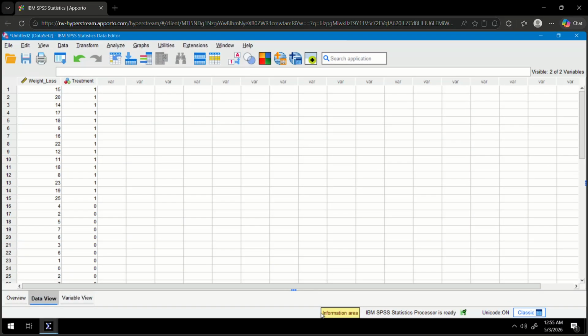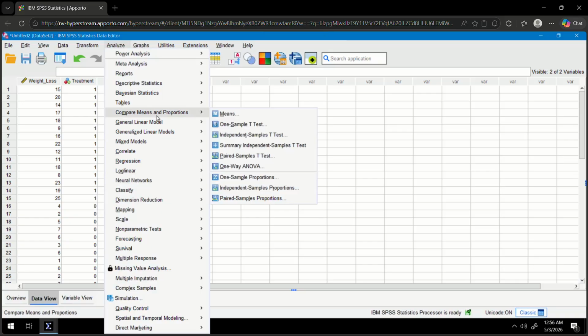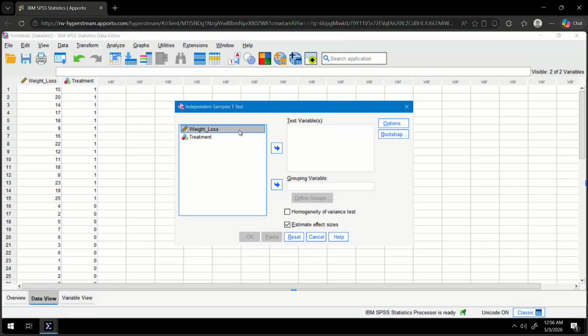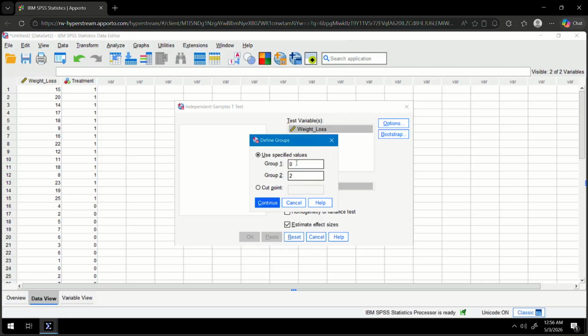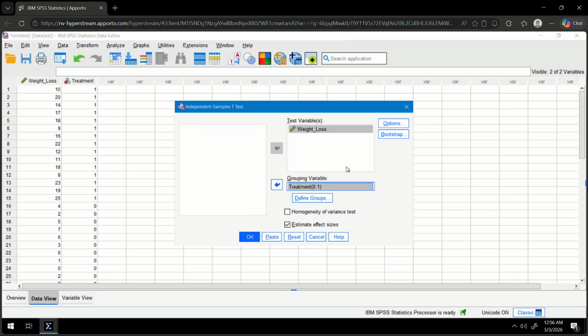All right, I'm taking a look at the other desktop. Okay, so we're going to do analyze, compare means, independent samples t-test for this. Weight loss is the test variable, that's the dependent variable. The treatment is called the grouping variable. And define groups, we have 0 and 1. You got to put the correct numbers down for the treatment column. So we use 0 and we use 1. And then we're just going to hit OK. There's a homogeneity of variance test. We can skip that.